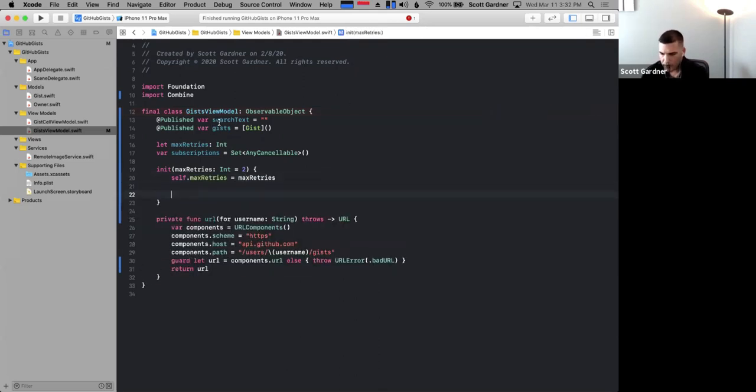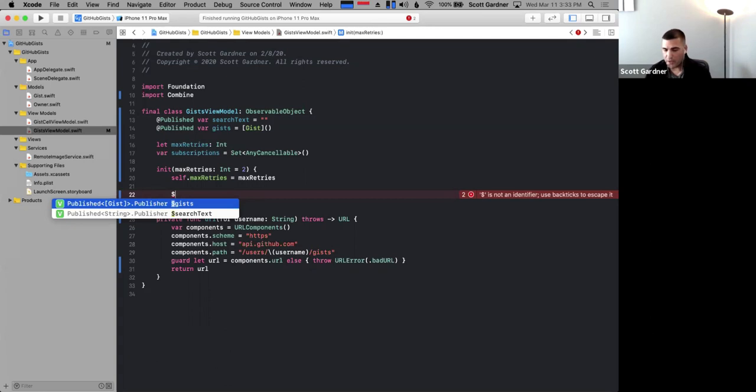So I mentioned earlier that this can be treated just like a regular property. I didn't make it private, and you might decide you want to have, for example, a private set on this, but in this case, we're not going to. But in order to actually work with this as a publisher, we will use the $ prefix to the exact same property name, whatever it is. And you'll notice that when you type that $, you'll get contextually appropriate code completion with whatever publishers you have available to you in that scope. So in this case, we want to deal with the search text.